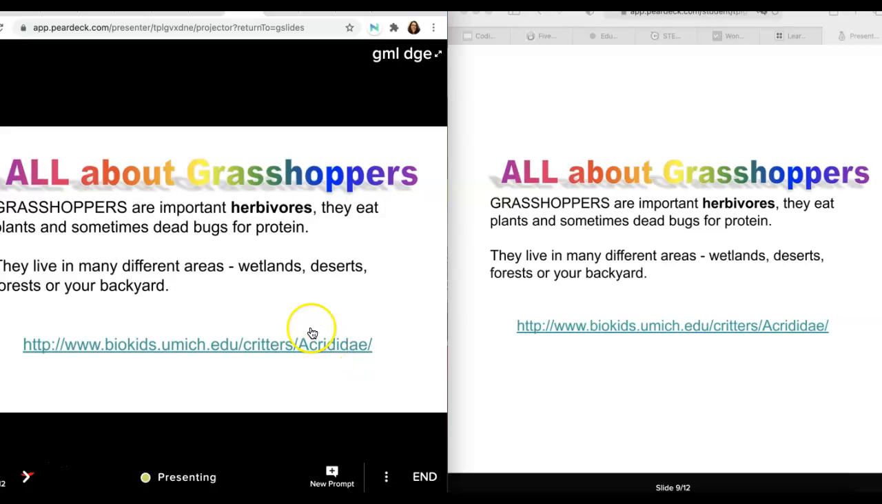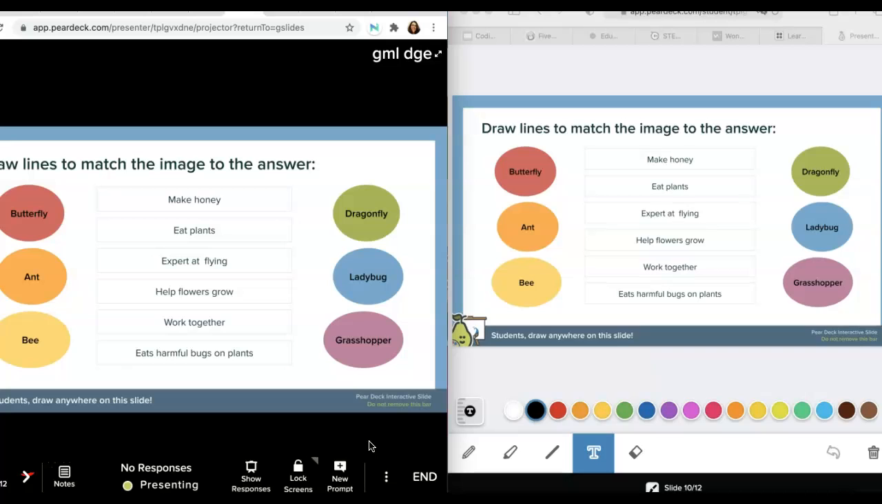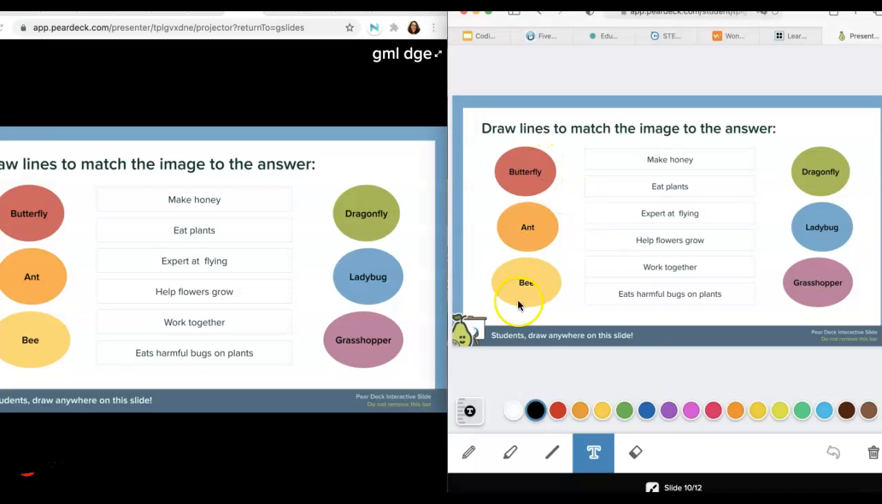Okay. Again, this is the teacher's side, and this is the student side. Okay. And now I'm going to the end here. Now, this is the other one of draw lines to match each answer. So I have, and it depends on how kids are going to do that. So butterflies, I think they help flowers grow.